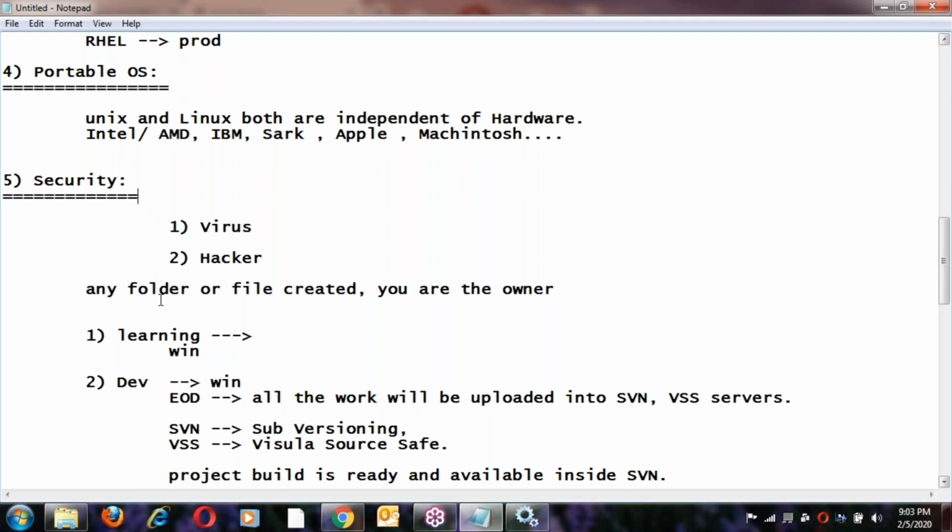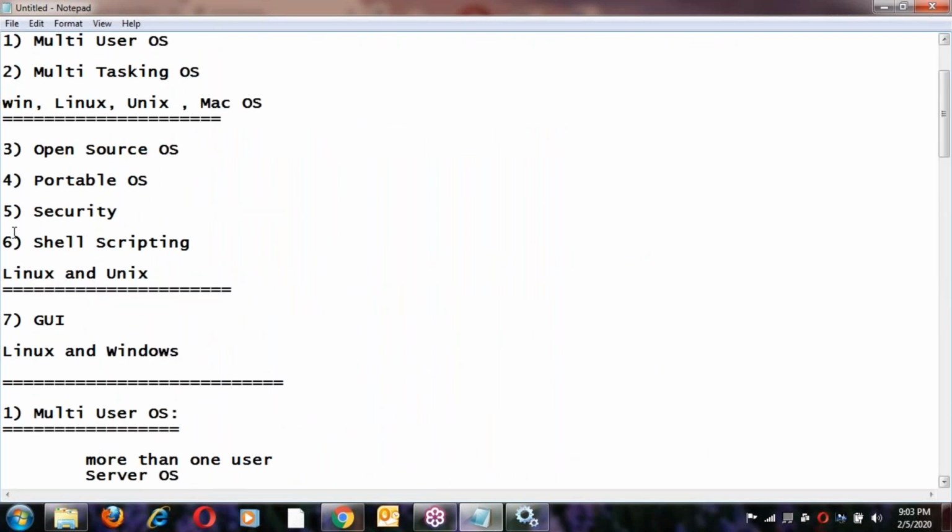Next, other features. Shell scripting. Next one, shell scripting.